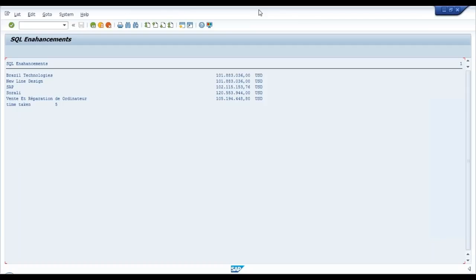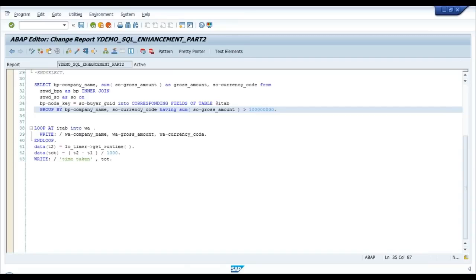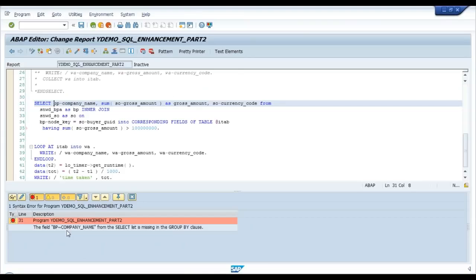Okay, so let's look at a question. Having should only be used with group by. Absolutely, you cannot use having without group by. If I just use having, this doesn't make sense. It expects a group by. If I remove group by and do a check, you can see an error comes. It says group by clause is missing.